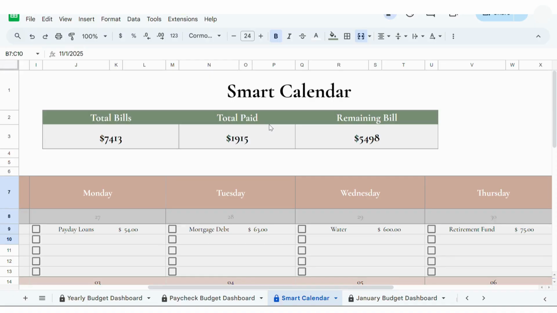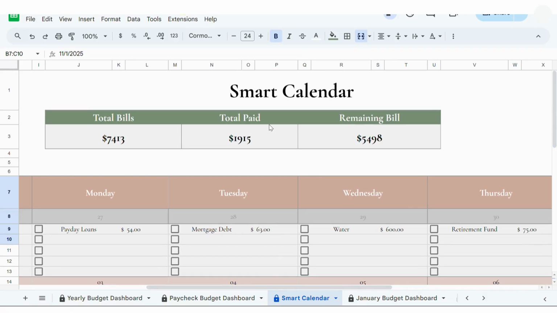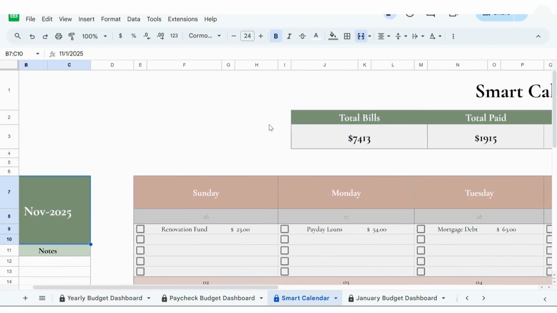Now we move on to the next tab, which is the smart calendar. It is a completely automatic smart calendar. You don't have to do anything. Here you can just change the month and you can see what bills are pending from your end.